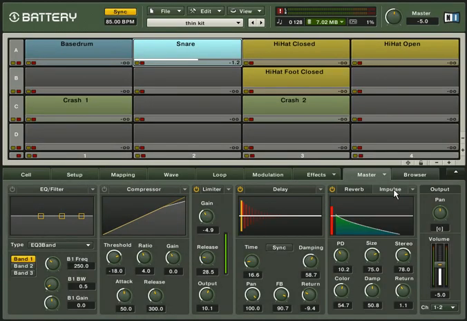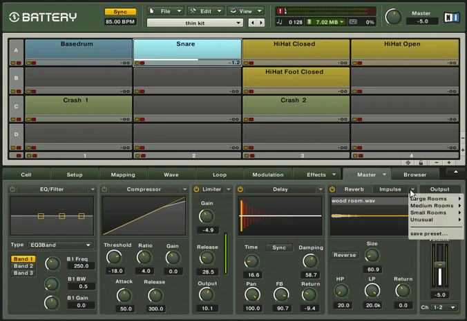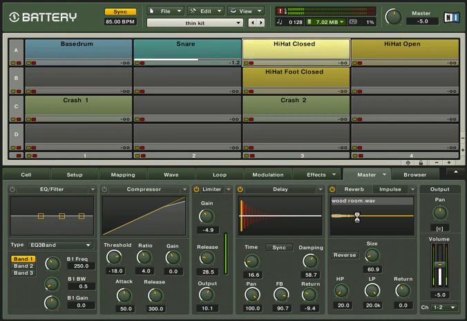Convolution works by essentially taking a sample of an acoustic space, for example, the impulse response from a wood room, and using that as the basis to model the reverb. Here you can load your impulses from an impulse response library, and you can even drop your own samples directly from the matrix onto the waveform window.